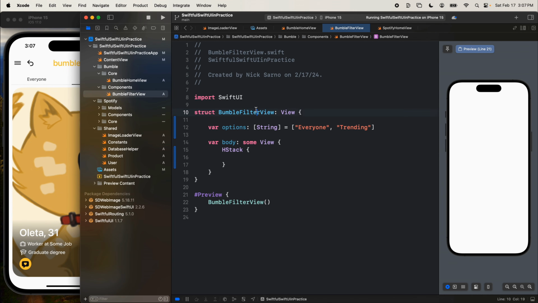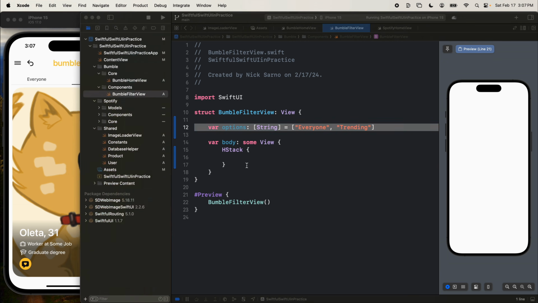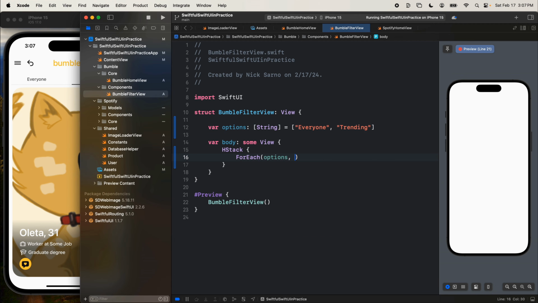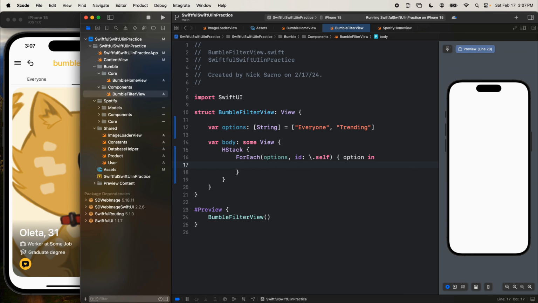And in this HStack, I'm going to loop on each of the options. So we're going to create a horizontal, and then we're going to build this cell, and then it's going to build this cell. And then if there was more, it would build a third cell as well. So let's go ForEach options. Options are strings. Strings are hashable. So we'll use the id \.self to refer to the hash value of the string. For each option in, and open the brackets here.